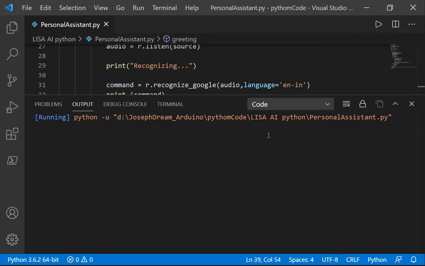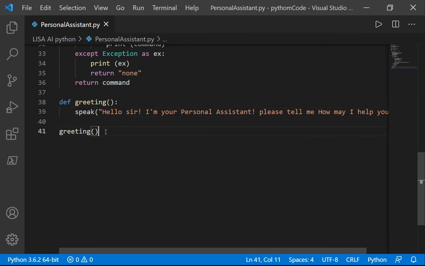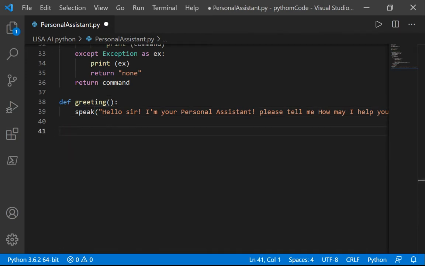Hello, sir. I'm your personal assistant. Please tell me how may I help you? Alright, now it's time for us to create our main function, which will be responsible for running the code as loop. I'll remove this one from here and start creating the main function.